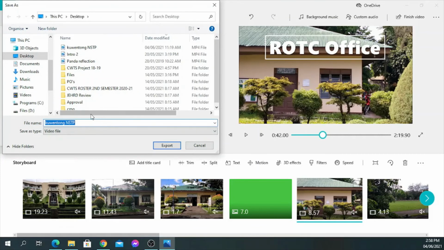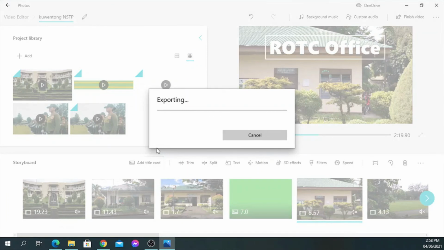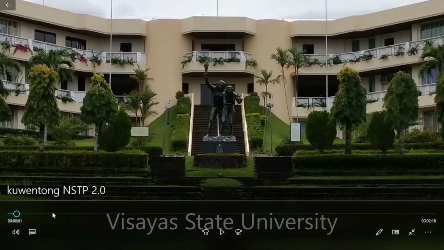Okay, it will prompt where you would like to save the file. Let's have this into NSTP 2.0. Okay, and I save this in desktop, then click export. And it will take some time. So pause and get back when it's finished. Alright, so let's preview the finished product.